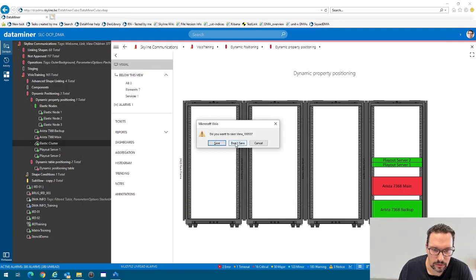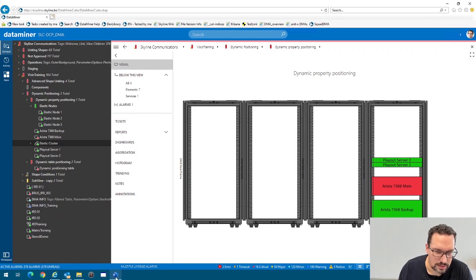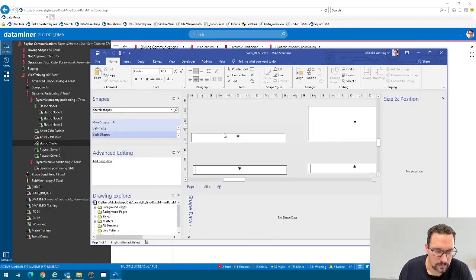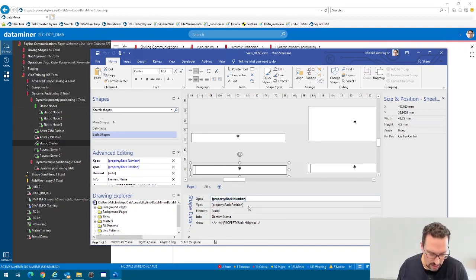Okay. Save. Okay, update coming in. Now go back to edit. Okay, so our view we'll leave as it is. And for our service, we'll change the name of the properties.